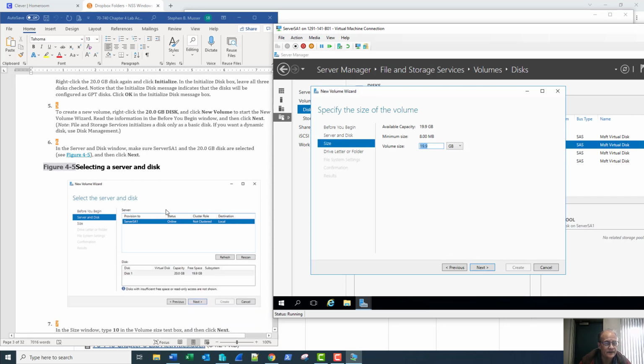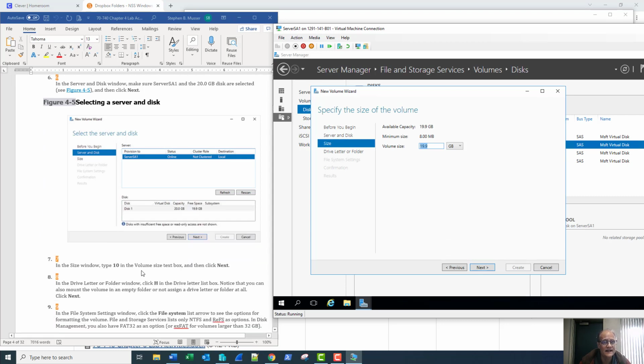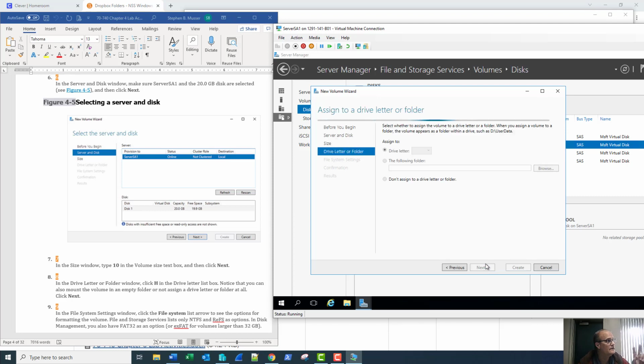It asks us, what size do we want to make it? We're going to change that 19.9 to 10 and click next. So we're only going to partition half of the disk. For drive letter, we're going to select the drop down and select drive H. And here again, we're going to select next.